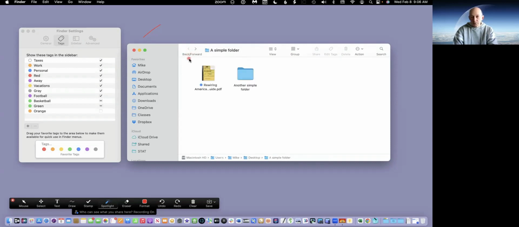Okay. So the back forward buttons will be available to you within a given window to navigate through the window without having to constantly go back and double click folders to try to reopen them again. So it operates a little bit like a web browser.